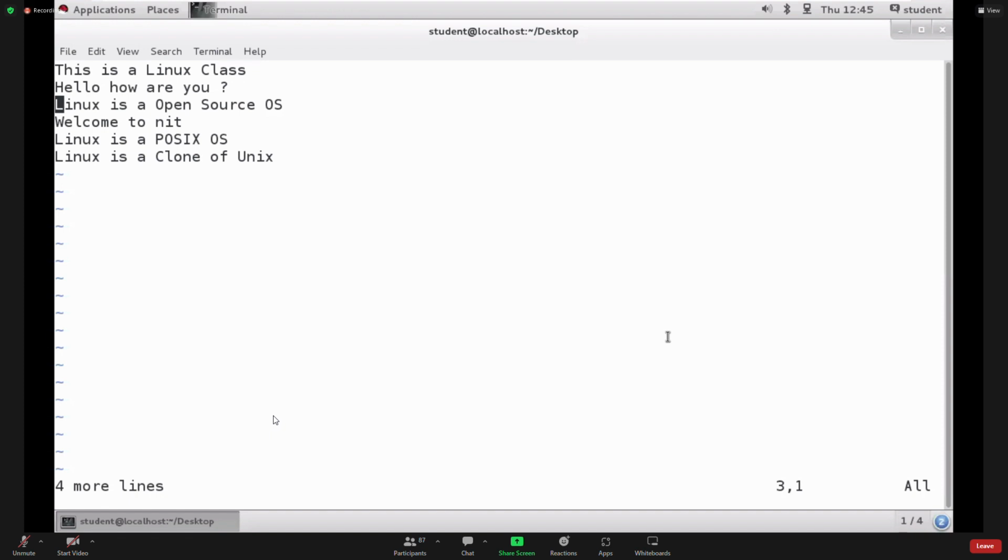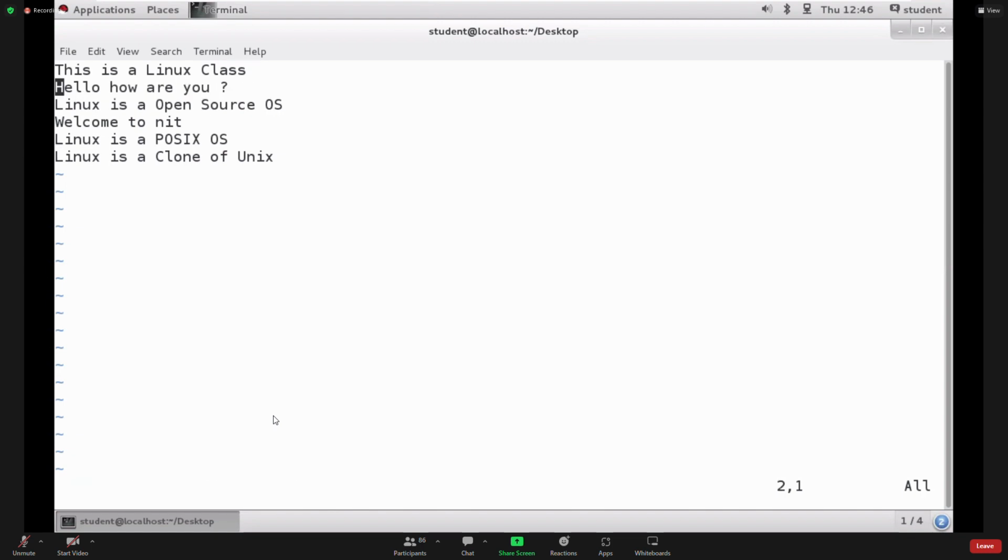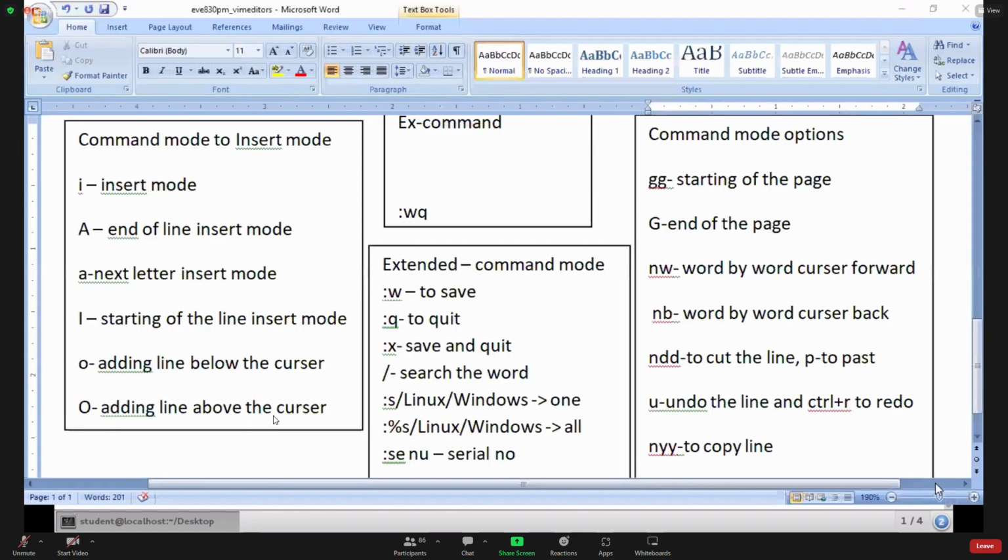Then we need to undo all the changes. Usually in Windows we have Control Z. Like the same way here we have u, guys. u is undo. If you want, you can use capital U, or if you want, small u, whichever you like. I'll tell you the differences between small u and capital U later, but we are going to use u to undo. Redo is Control R. u undo, redo Control R.